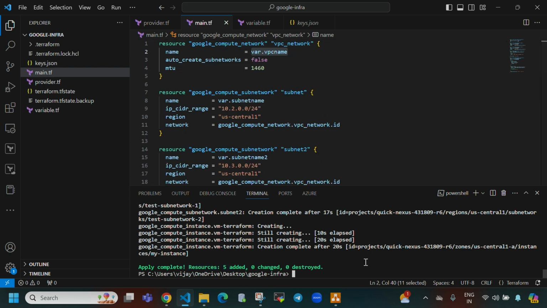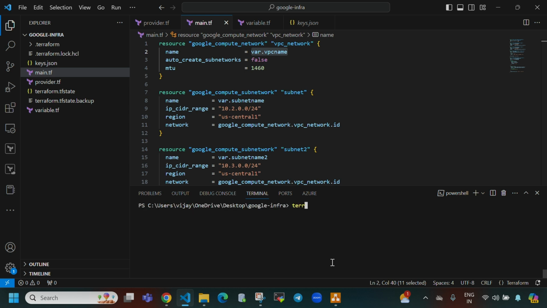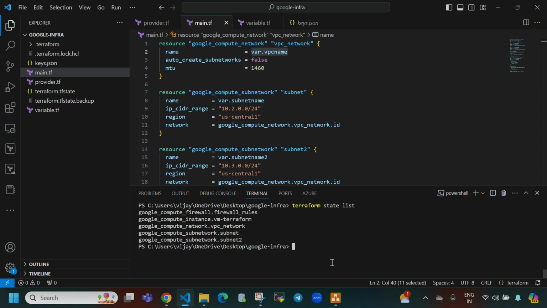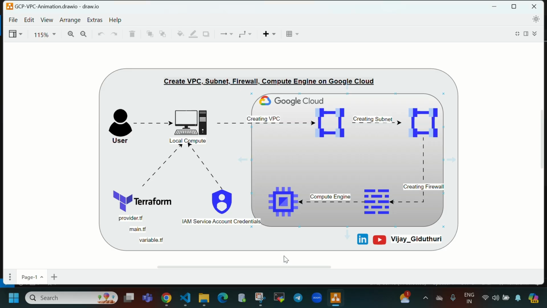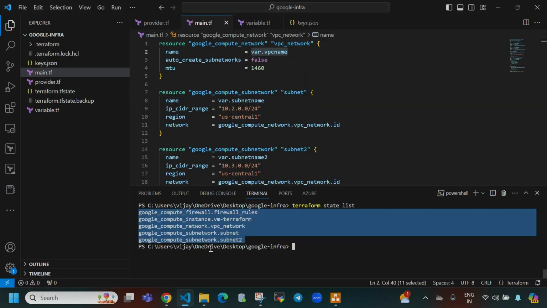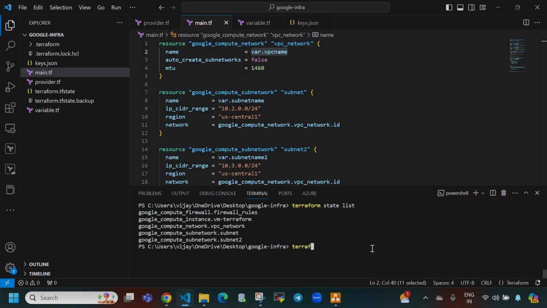Okay, so this is all about this video and let's destroy everything once again. So before destroying this, let's do Terraform state list. So here you can see a firewall has been created, a virtual machine has been created, a VPC network has been created, and 2 different subnets have been created. Same as in this architecture. Okay, so let's destroy this entire thing. Terraform destroy auto approve.